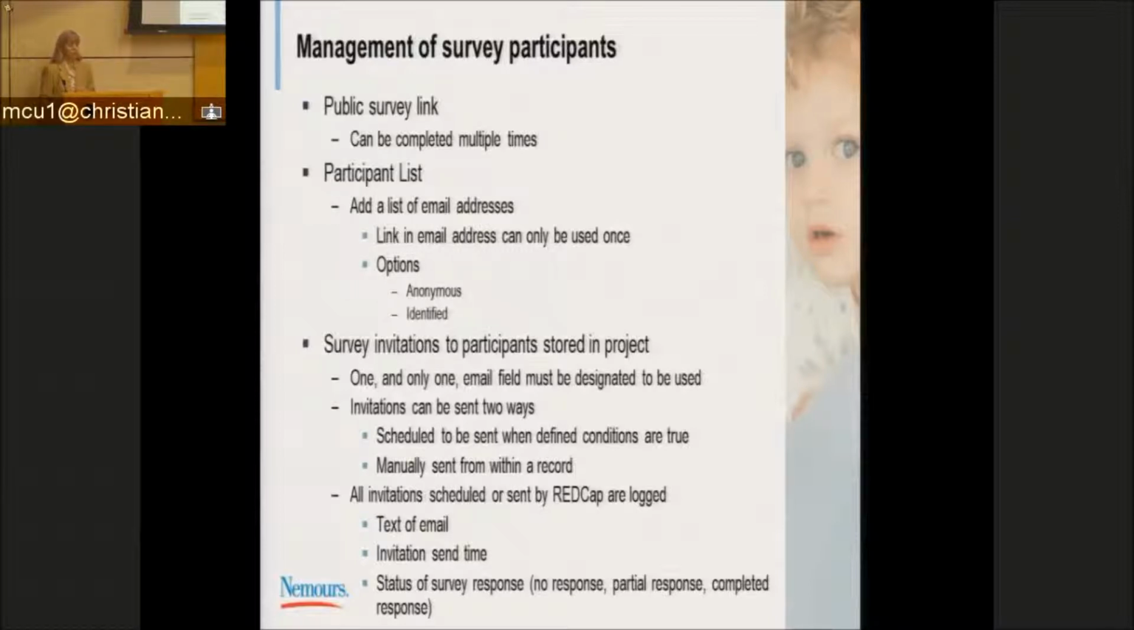You can also, with this option, enter an identifier, which allows you to link the data that's in responses with the email address that you've sent out.